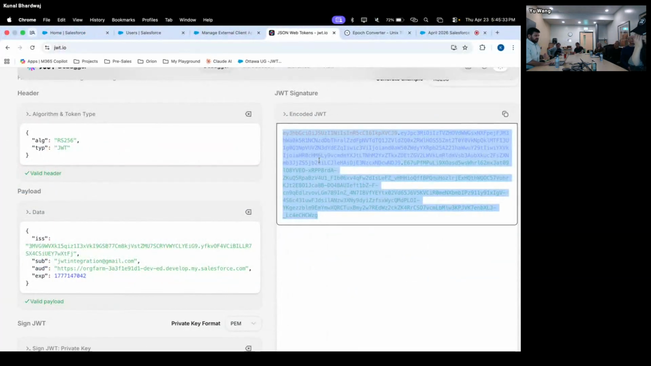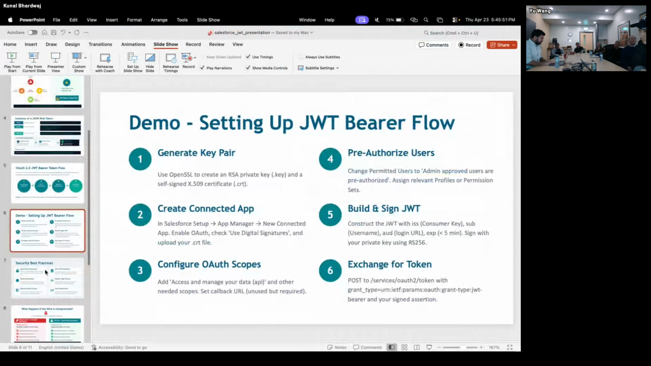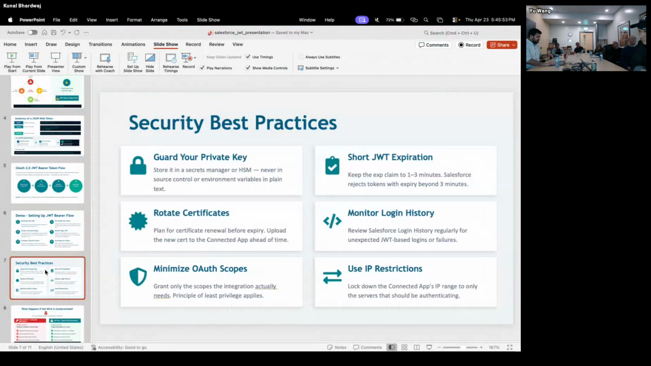Because Salesforce is taking all of this and comparing it to the public certificate that it has stored on the client app. Now, if any of these things slightly change, it's going to reject because the token's not going to match. Yeah. Okay, I know I'm running out of time, so I'm just going to skip the best practices because I think you guys have already heard that.